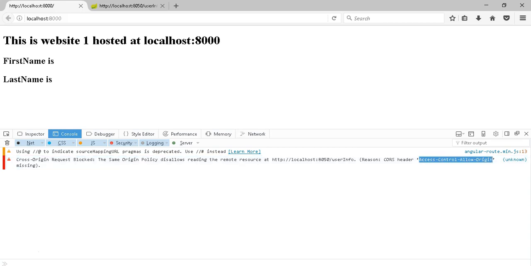So though, since this website, the local HTTP 8000 website, is on my local, and the Java API is also on my local, they are running on two different origins.